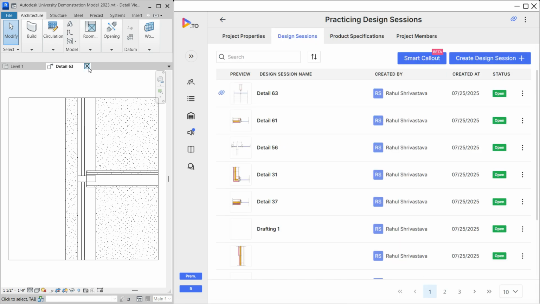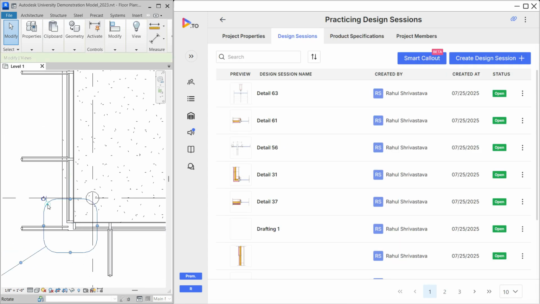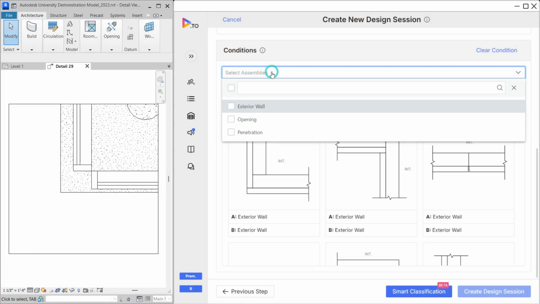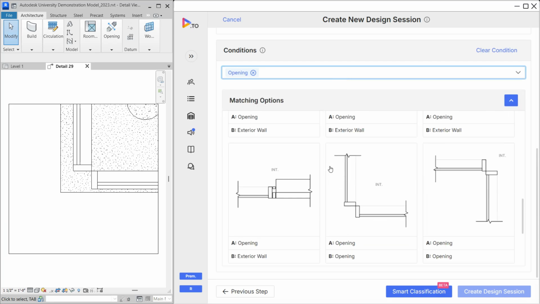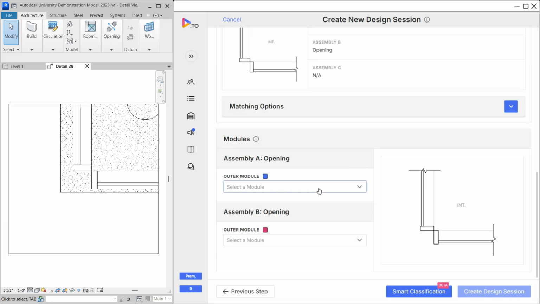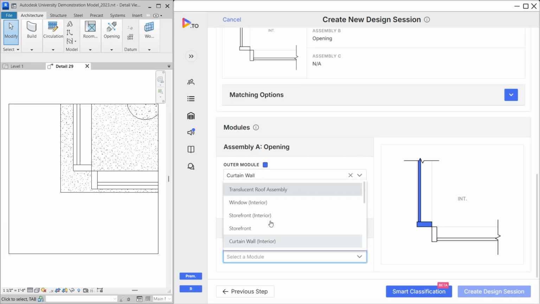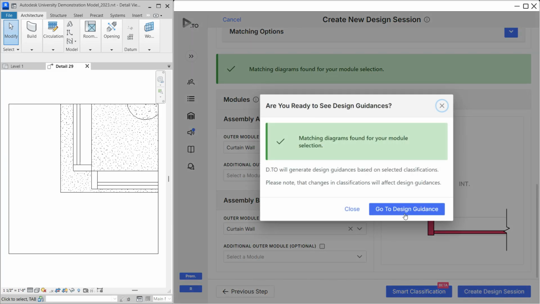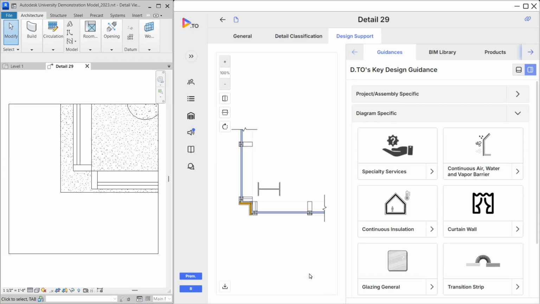Now let's take a look at a different variation at the curtain wall corner. Just like in the previous design session, we filter out the correct condition by selecting only the opening assembly, and then choose the condition that best fits our needs. For the modules, we'll simply assign the curtain wall module to both assemblies and proceed to create the design session.